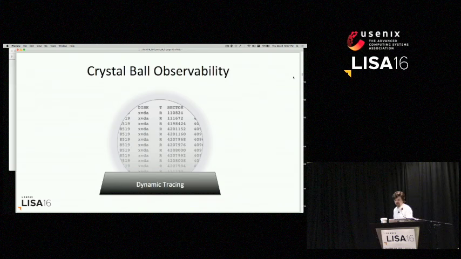With dynamic tracing, we get crystal ball observability. Any kernel function, any user space function, I can trace it. Just like I was showing with cscope, I might walk arguments, I might look at latency, I might look at call graphs, and so on. I can come up with new tools. I can fill in all the gaps and missing pieces.